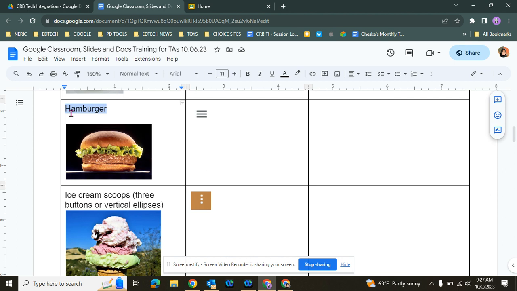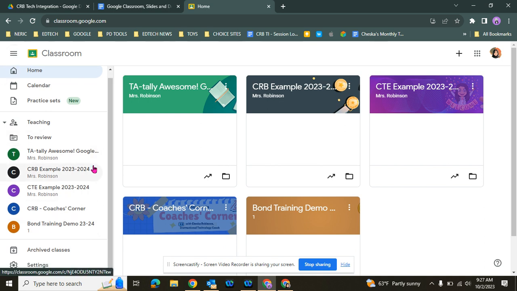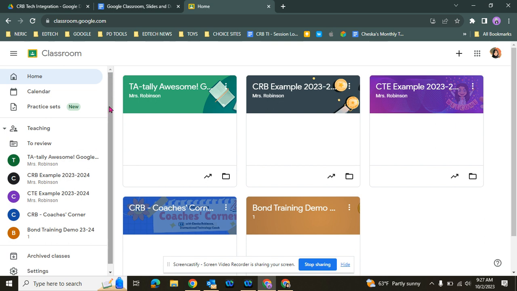Let's move on to the hamburger. The hamburger is a 3-line icon that appears at the top left corner of your website or your apps, and it's also known as the menu button. So back to our classroom page here. So I'm in my Google Classroom workspace, so I know to find the menu for my Google Classrooms, that would be the hamburger. So right now it's expanded and you can see all of the lists in the panel here.